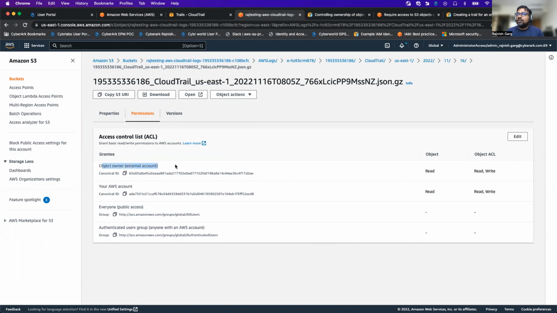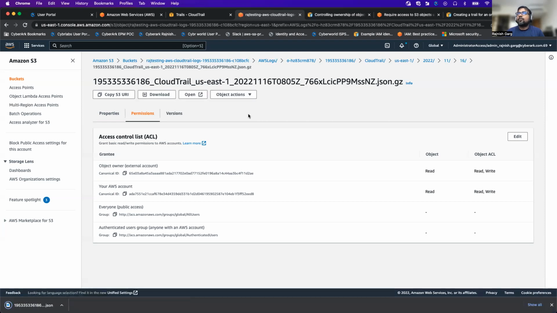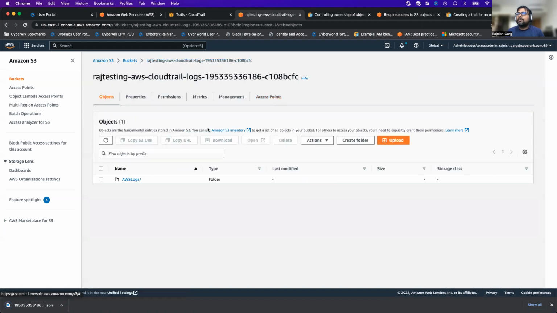This is the object owner, and by default, whenever objects are uploaded into this bucket, I have been granted a permission as well. So at any point of time, I can download and take appropriate action on these objects. So let's go to the bucket.